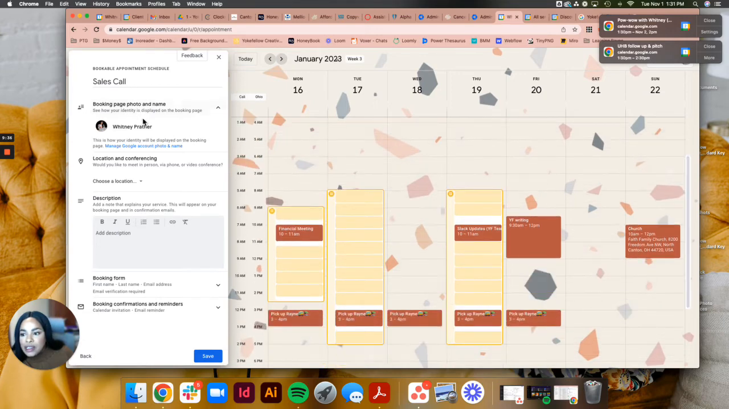Okay, so we've called this the sales call. This is your booking page photo and name. See how your identity is displayed on the booking page. You can manage your Google account and photo name elsewhere. This is how your identity will be displayed. Okay, got it. So if you wanted to change this, you could go and click out and do that. But it would just be matching what your Google account is.